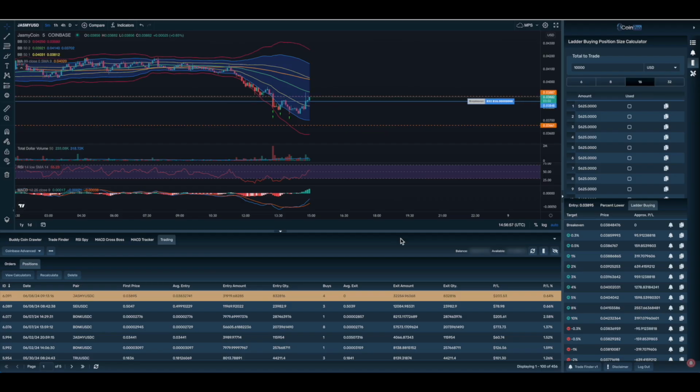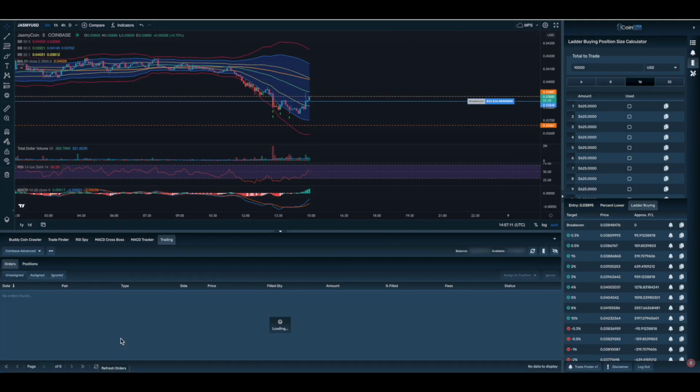All right, I got an alert here set. That orange dotted line is my alert. That's my target. I want to get it around there. So looks like we're going right up to it. So I'm going to go ahead and put in a sell order for this. And let's see if we got it filled.